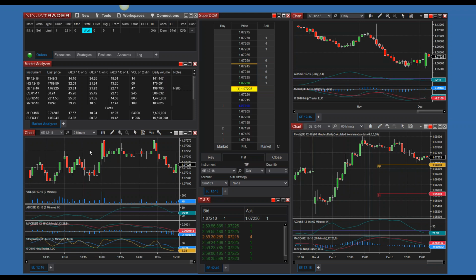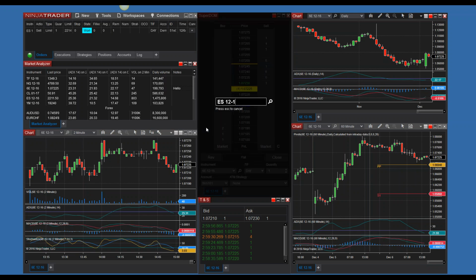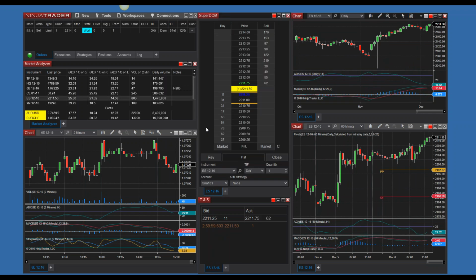But more importantly, you can do that on any window in the product, so I can do that on the Superdome, for example. And I want to change to the ES 1216. Now this one is interval linked with the red link in the top right-hand corner, so all my charts will change and my time and sales. But you can do that on any window in the product. Charts has some added functionality though. You can actually switch intervals as well.